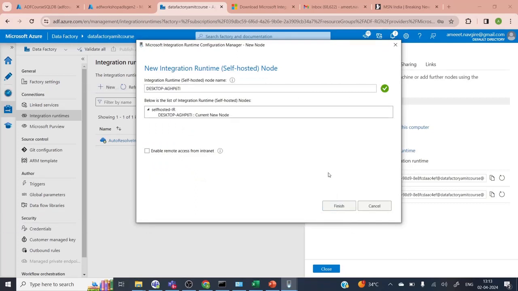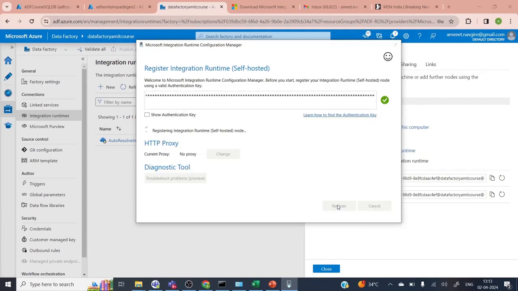All right, cool. So now if you see, our integration runtime has accepted our key, and I'm going to click on finish. And now basically what it is doing is connecting our integration runtime to our data factory service, right? It is connecting the data factory service with our integration runtime over here.